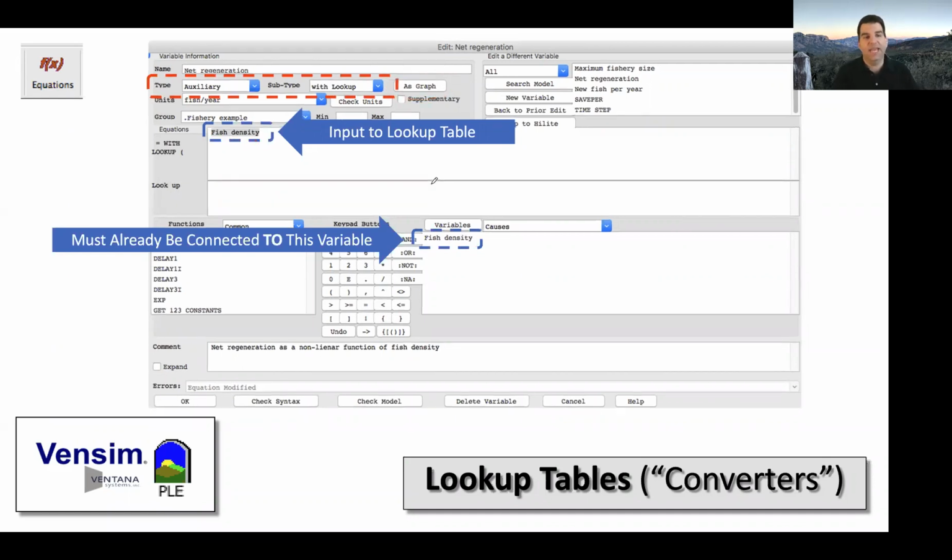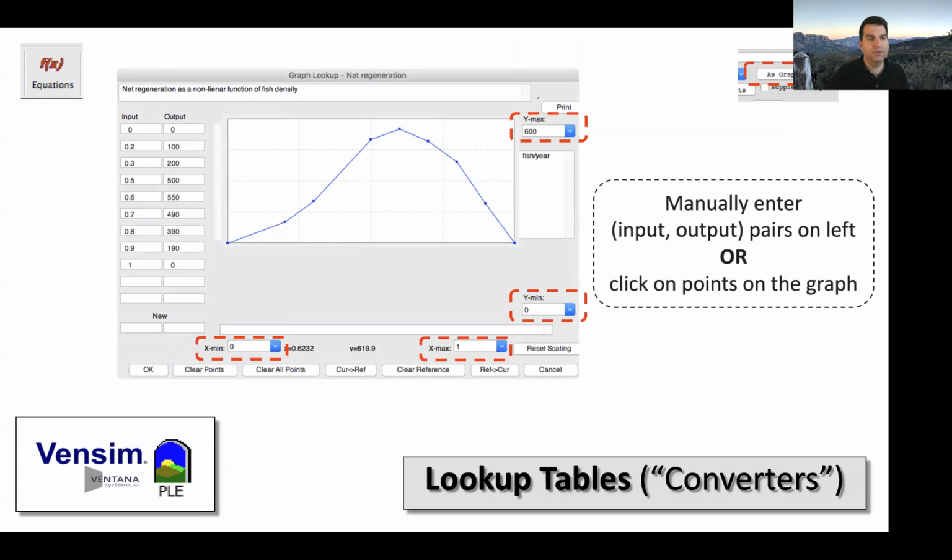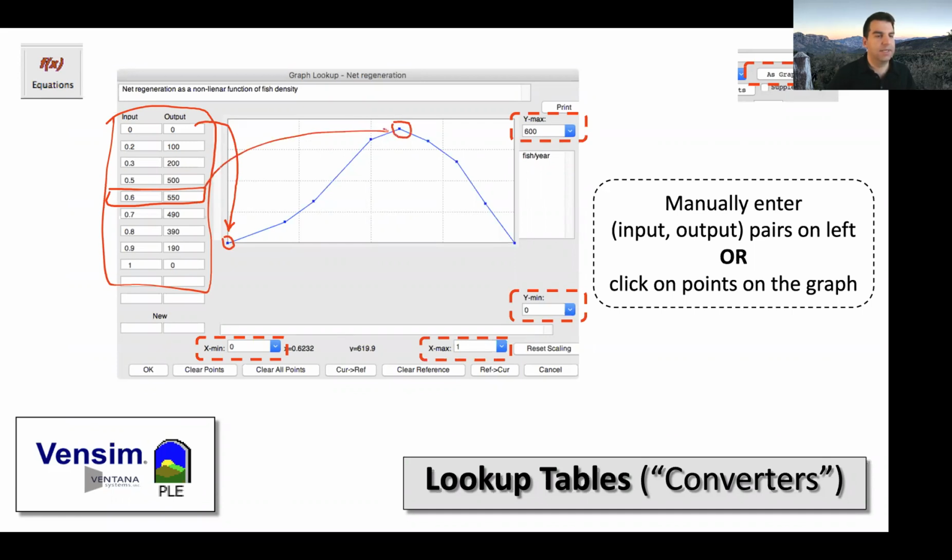If you click on that "as graph," that will bring you to this screen that allows you to enter in a lookup table. You can either enter in every point in the lookup table manually, like over here, where this 0, 0 is this point here. And for example, this 0.6550 is this point up here. Every one of these little dots represents a point in this table.